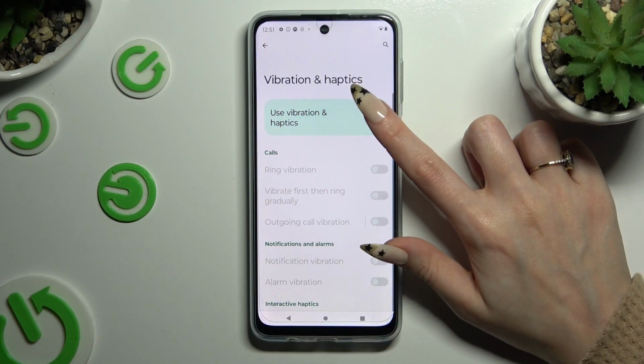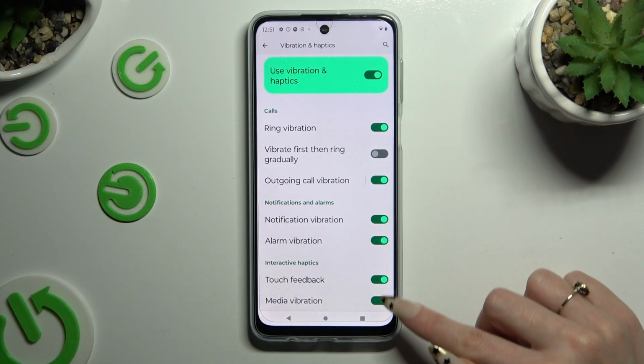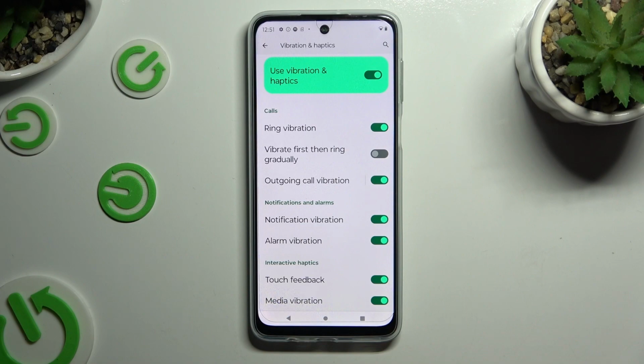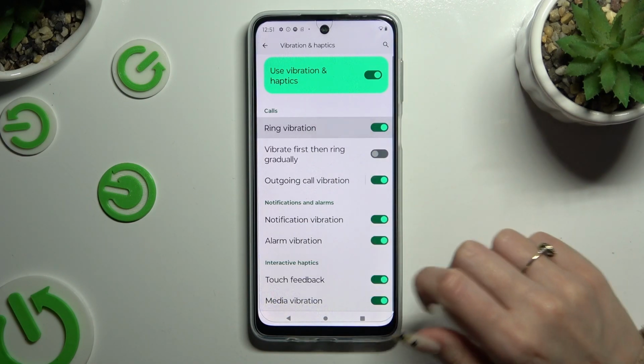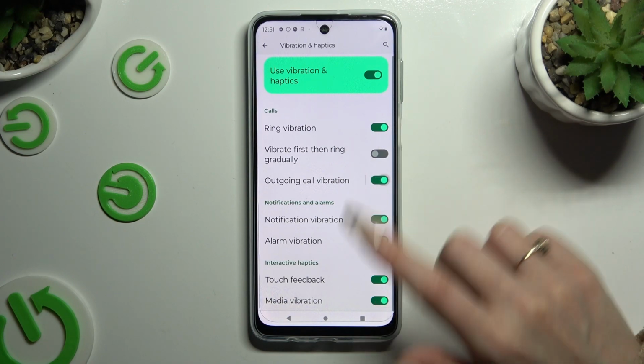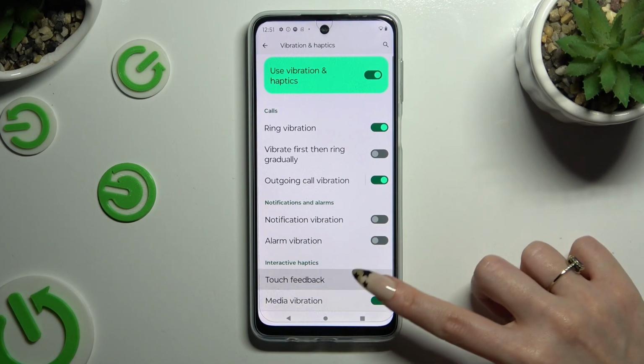If you decided to enable them, you can adjust all of those options by clicking on the switchers next to them. So vibrations for incoming calls, outgoing calls, notifications, alarms, touch, and media.